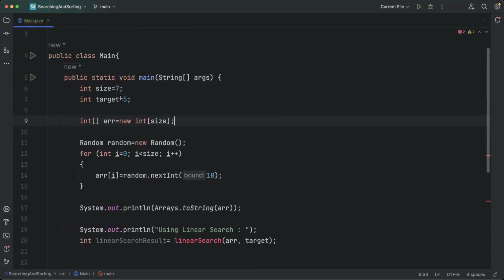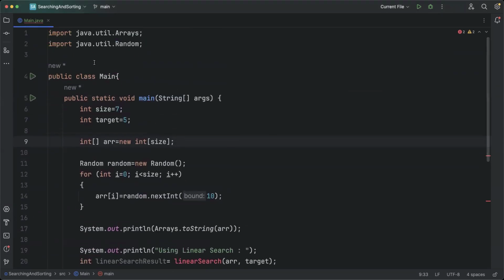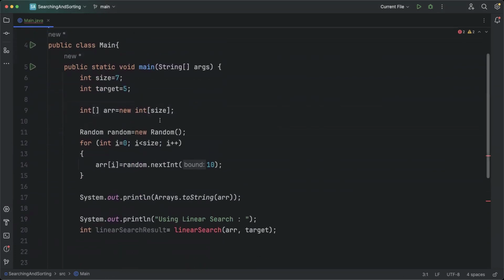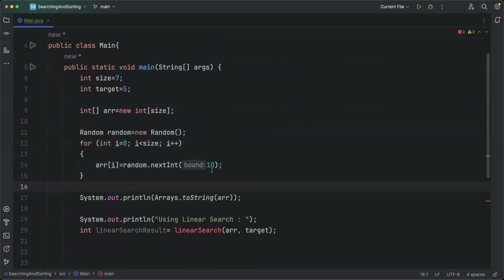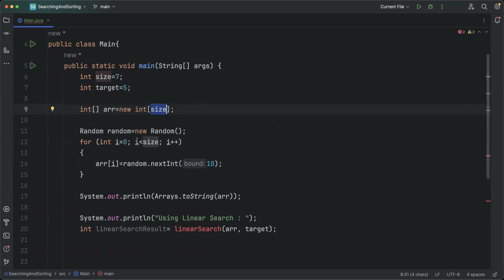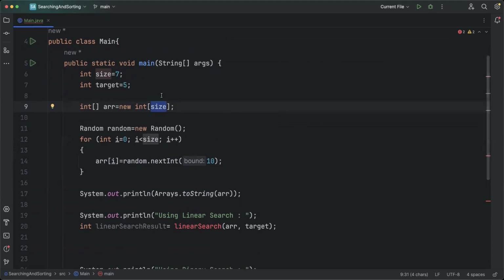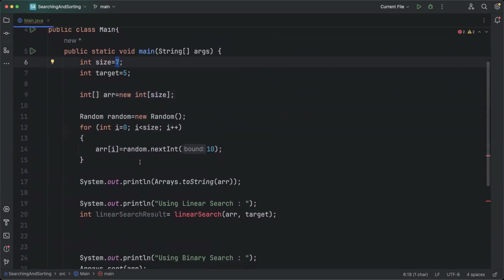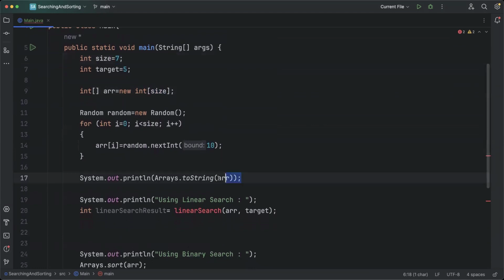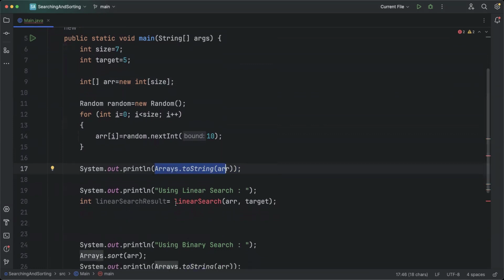So I have already set up my basic program. I have already imported the Arrays library and Random. Why am I going to use Random? Because I'm going to assign elements to my array randomly from 0 to 10. And I have set the size of my array to 7, which is quite a reasonable size. It could be increased, but I just made it 7 for us to understand it better. Then I'm just going to print the array using Arrays.toString to see if the elements of the array are there or not.